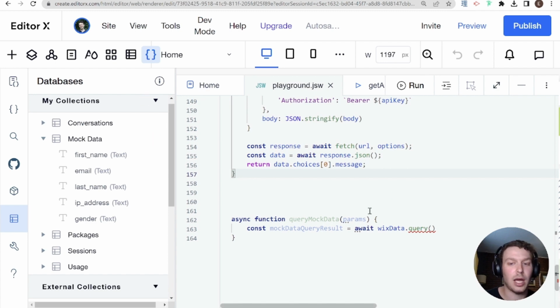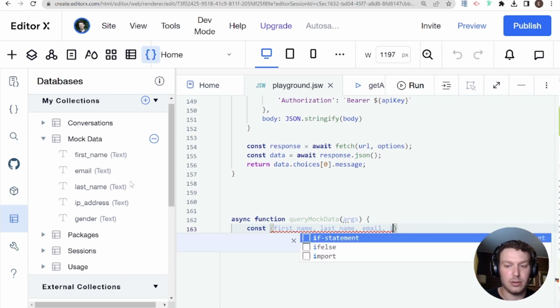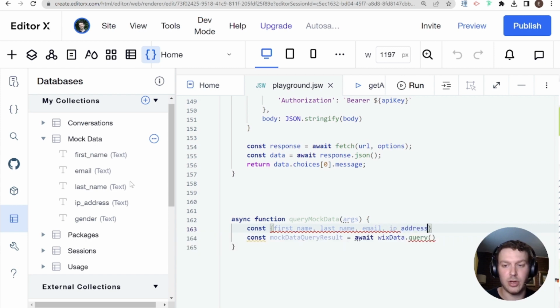Okay, so that means that these are all things that we're going to want to get ideally inside of our params. Okay, so here we're going to have args, and these args can be split up into our fields from our database. So we'll have here first name and last name, email, and IP address, and gender. Okay, and this will be equal to args.